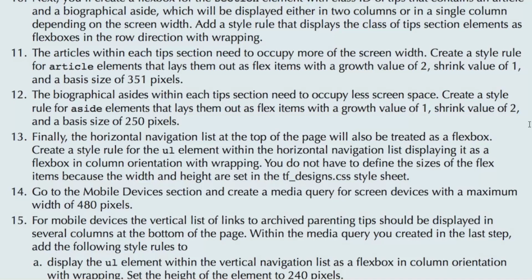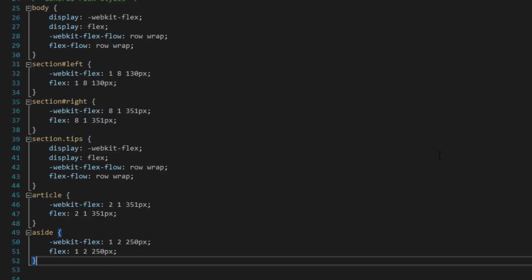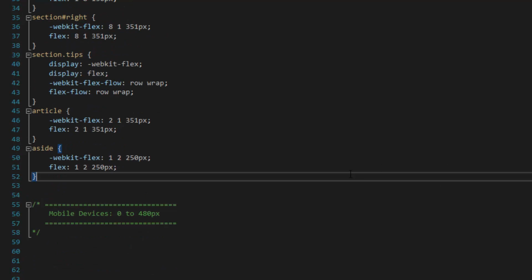In step number 12 now, the biographical asides within each tips section need to occupy less screen space. We'll create a style rule for the aside elements that lays them out as flex items. They'll have a growth value of 1, a shrink value of 2, and their basis will be 250 pixels. So there's the aside with the flex property, setting the growth to 1, the shrink to 2, and 250 pixels.